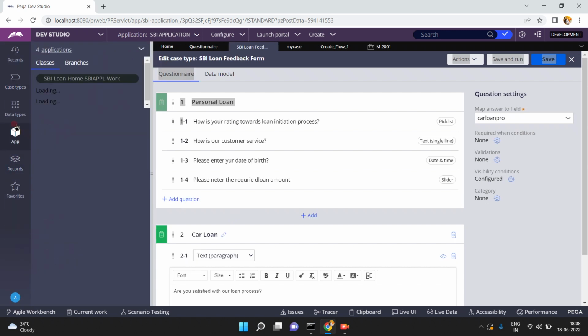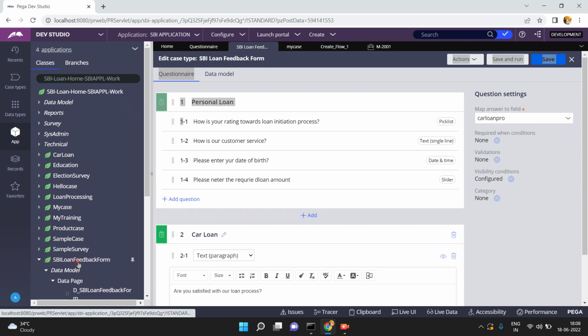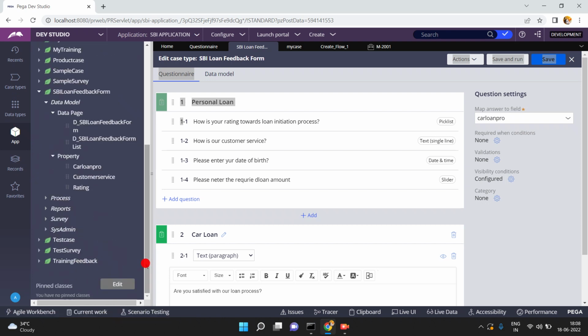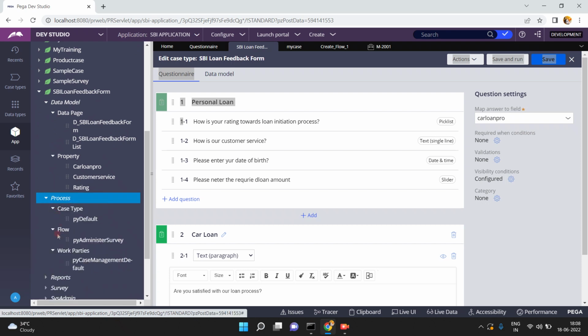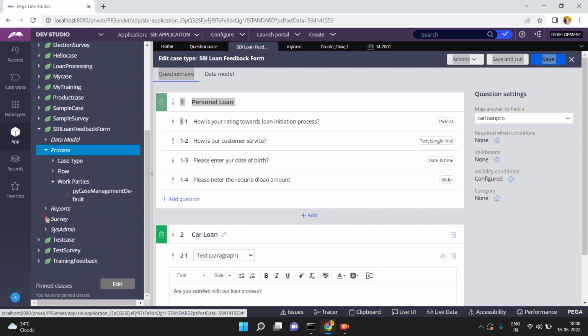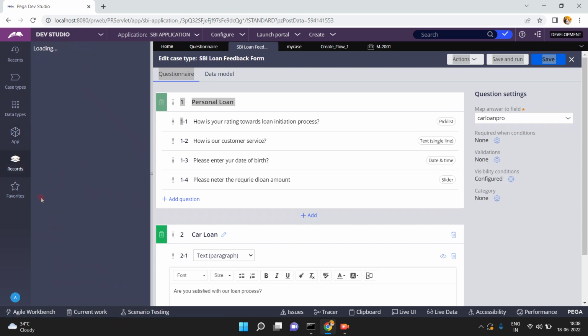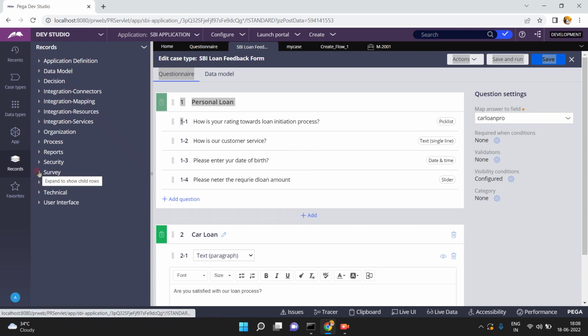So just go back to App Explorer. This is your SBI loan feedback form. Go to the process, case type, flows, etc. There is one more option, called survey. We have survey rules. Go to the records, then PEGA, and in PEGA we have an option called survey. There is a question page, simple question and complex question.